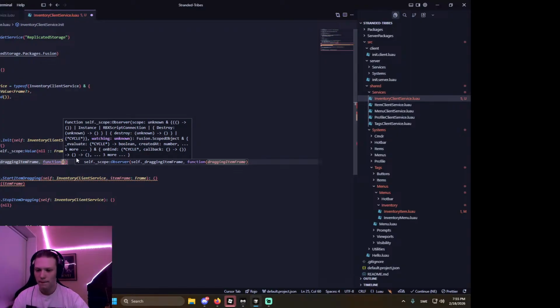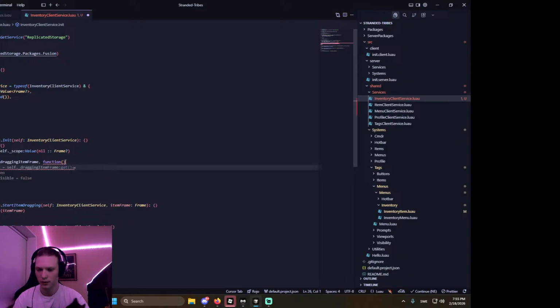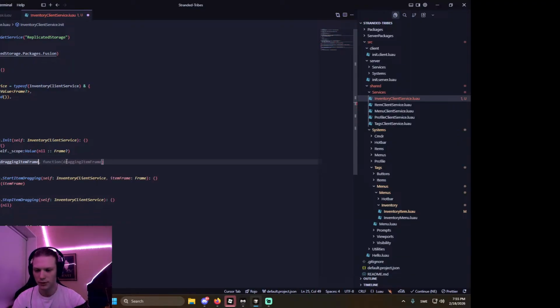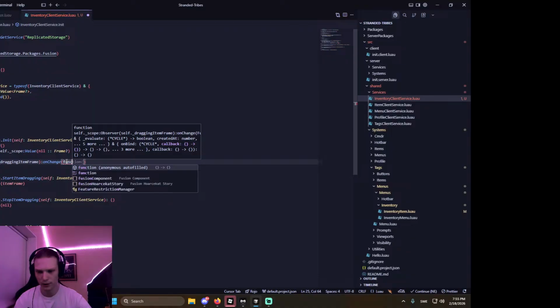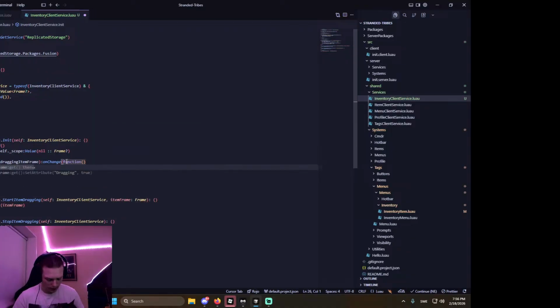Okay. So we observe that, and we don't use a function. We will use an on change, and then we'll have the function. Oh, there he goes. We'll just try to lay him down so it doesn't disturb.